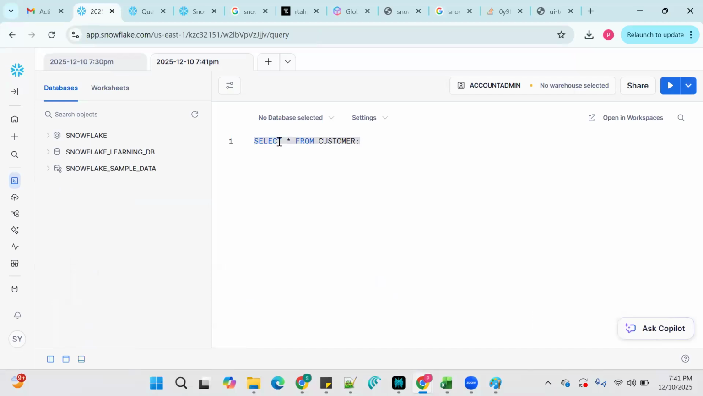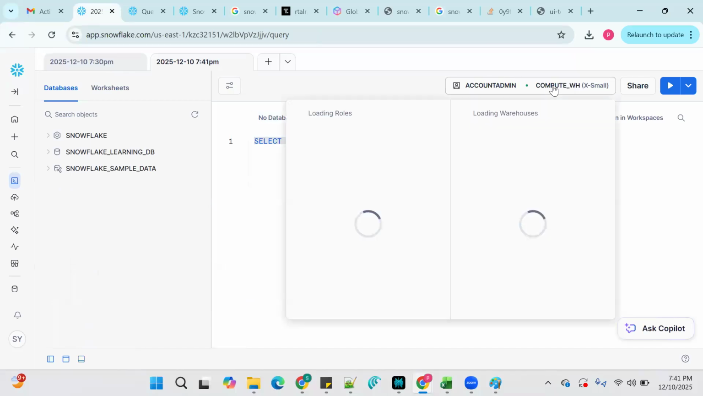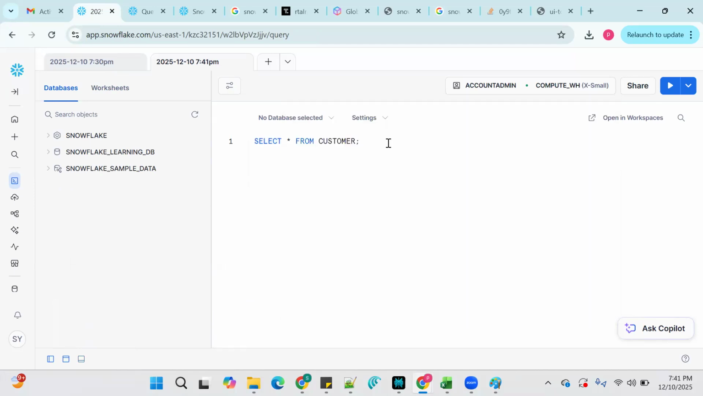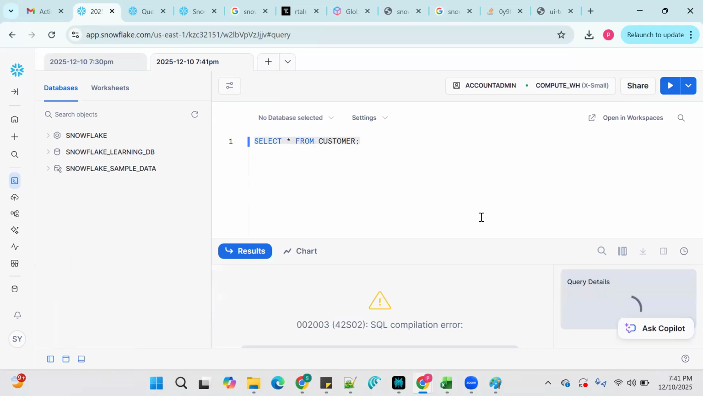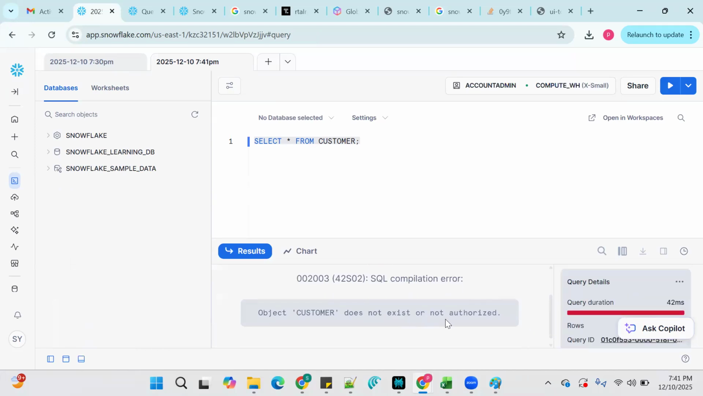For this one, I have not selected the database, but the role is account admin. This warehouse compute under WH is there by default, right? Let me try to execute this one. I will try to run it. It throws an error because of SQL compilation error: customer does not exist or not authorized. Means this customer table does not exist.